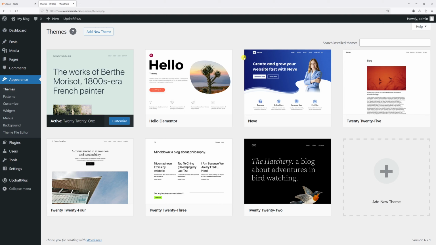In this video, I will show you how to find the style.css file of your WordPress theme. And for the purpose of this example, let's find the style.css file of my active theme, which is called 2021.